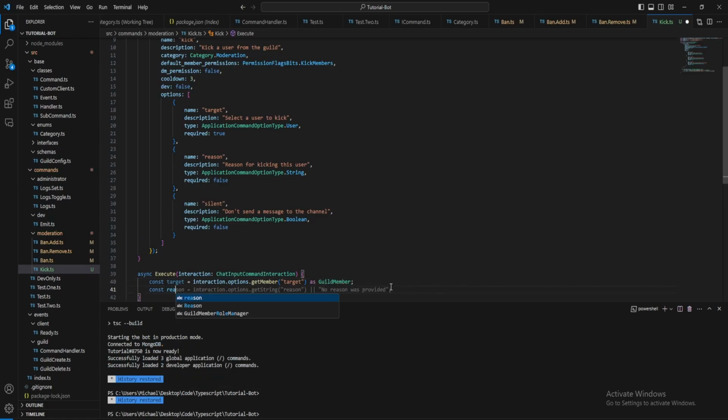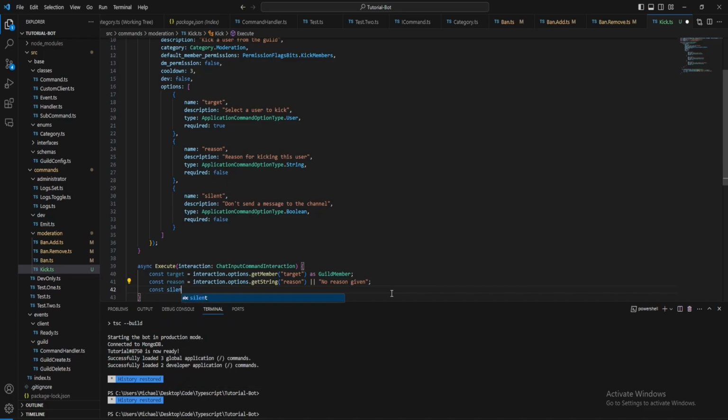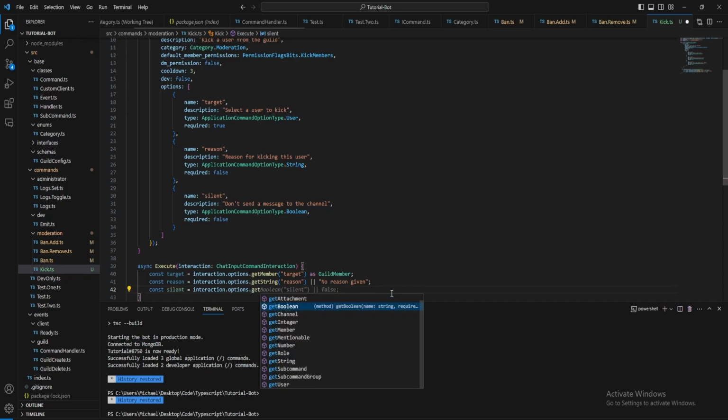Then next we want to do const reason, and just get the reason. The reason isn't put there by the user doing the command, put no reason was provided, or no reason was given, whatever you like. Next we want to just do the silent option, just like the ban command. So options.getBool, then silent or false.